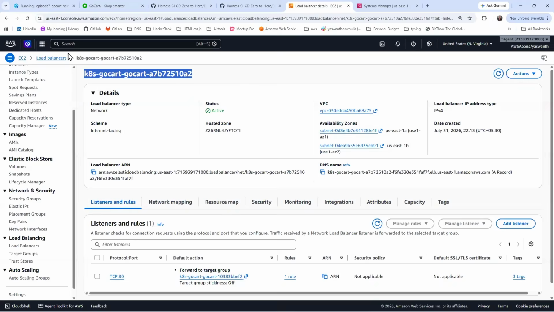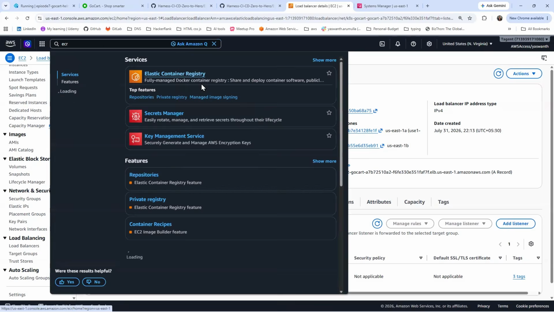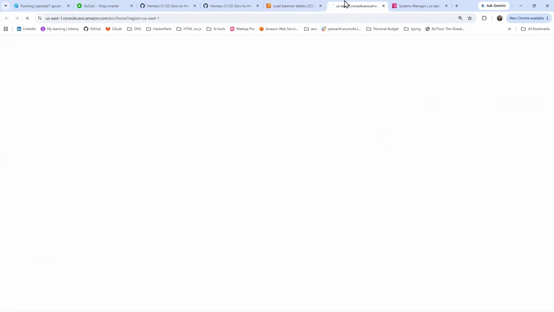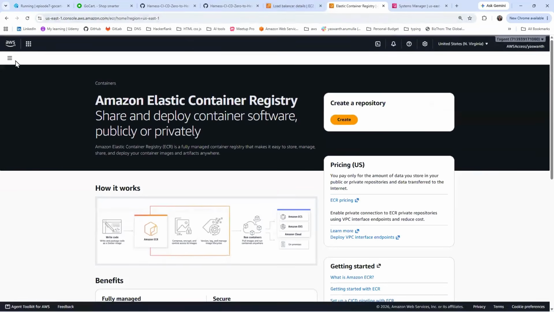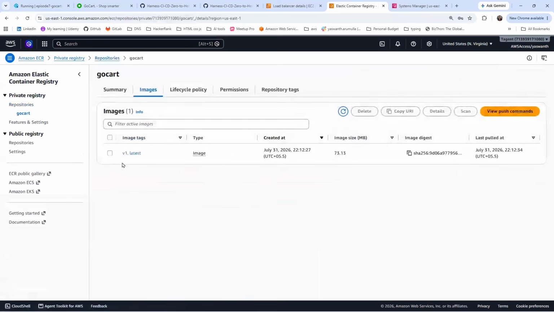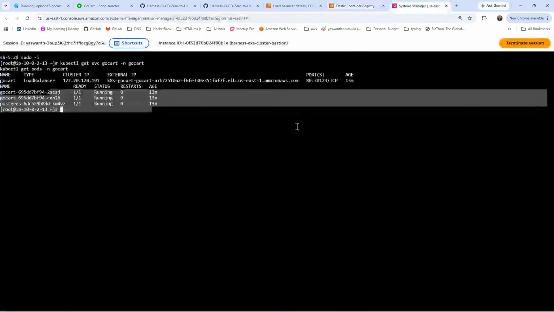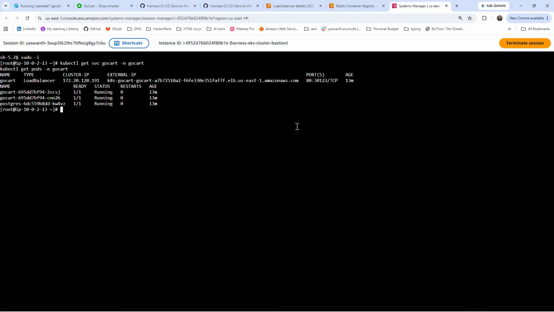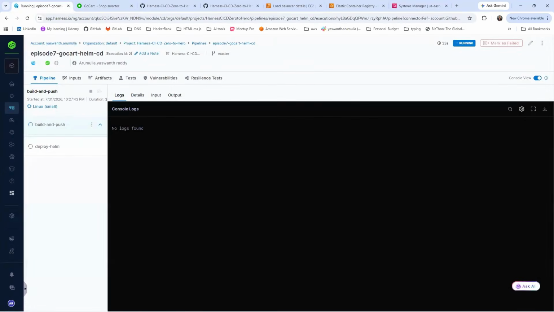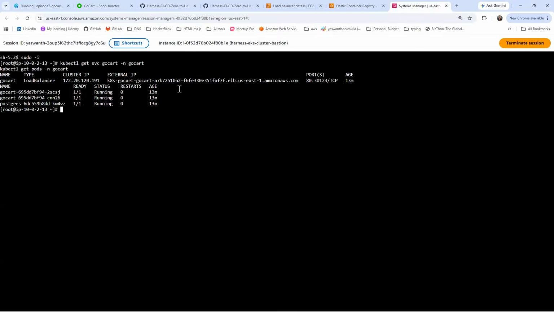And now I will go to the ECR. Go to ECR and repositories, and this is the gocart repository, and this is version v1. It was just created. Okay, and now go for Ask AI. Okay, I will check the pods and everything.